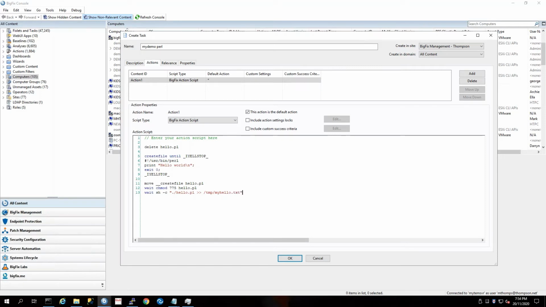And there we go. It's as simple as that to create a script. We just, again, put it between the tags that it's looking for using the create file until command. And then we move it, change permissions, and invoke it. So we'll click OK to that.